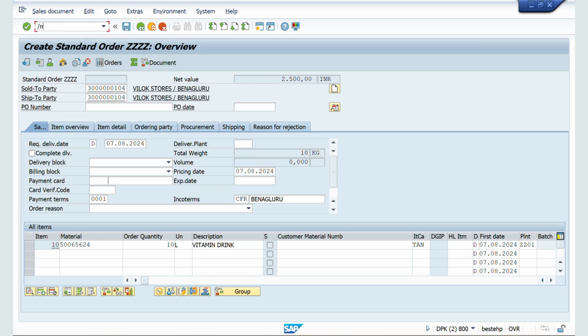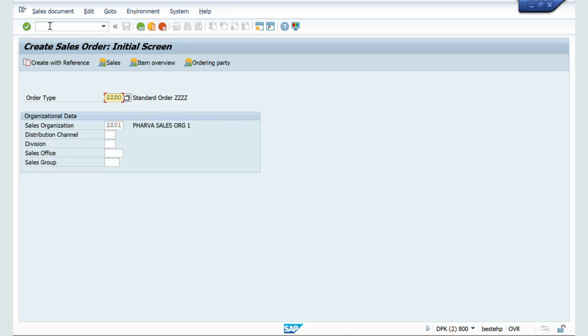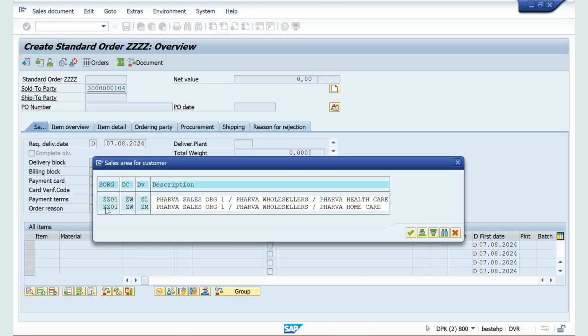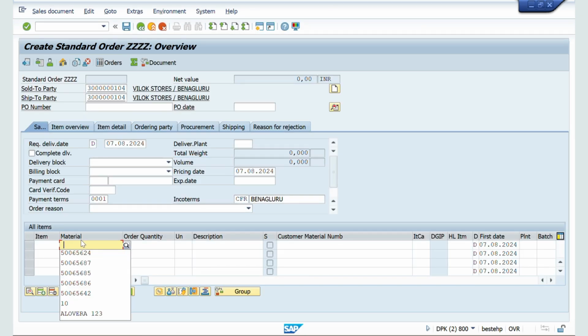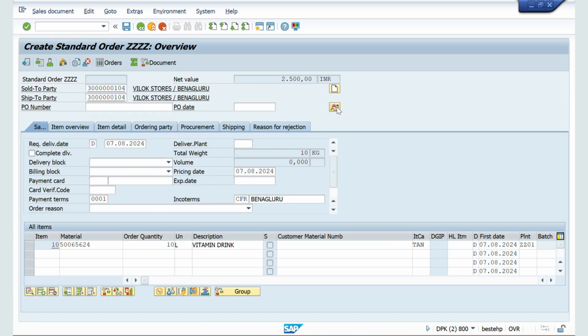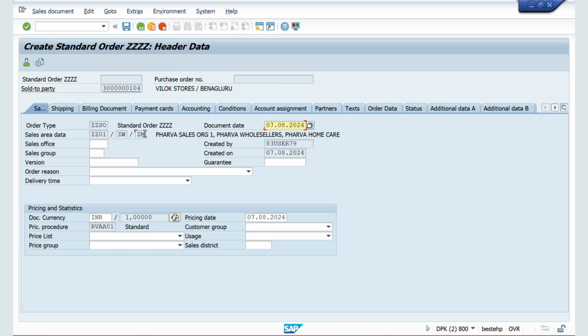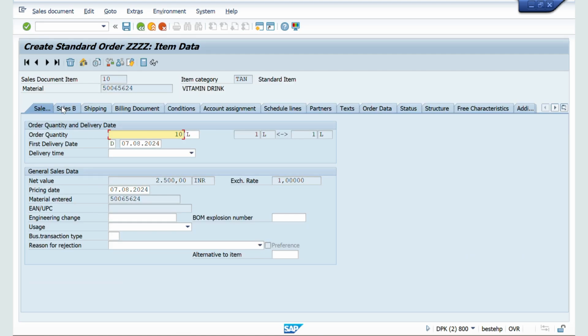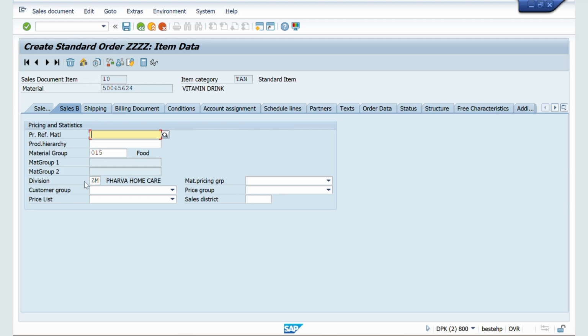Now I will create one order, slash n VA01, click enter, enter the customer and enter the material, order quantity 10 liter. Now I will go to header. What is the division? Division is ZM. Now I will go to item data, double click on this item, and if I go to the sales B tab, you can see division as ZM.